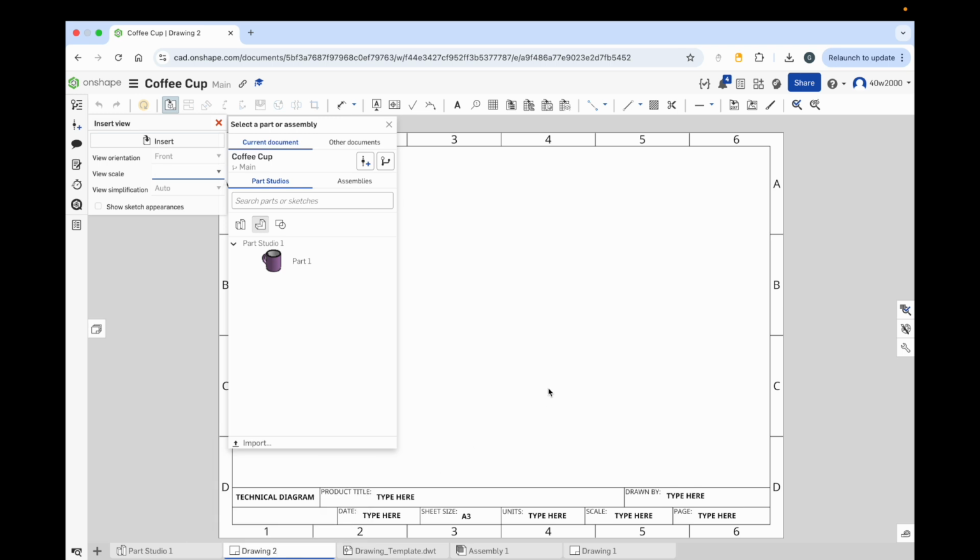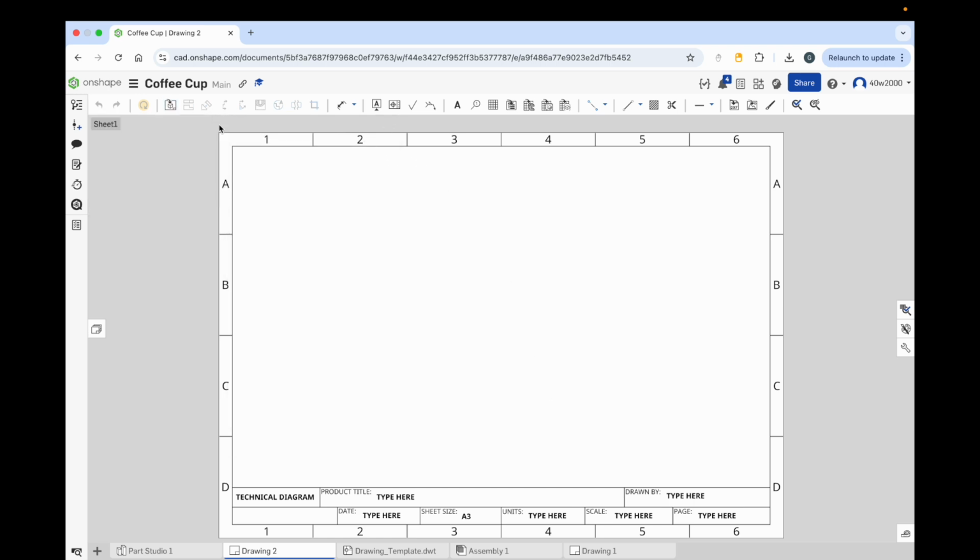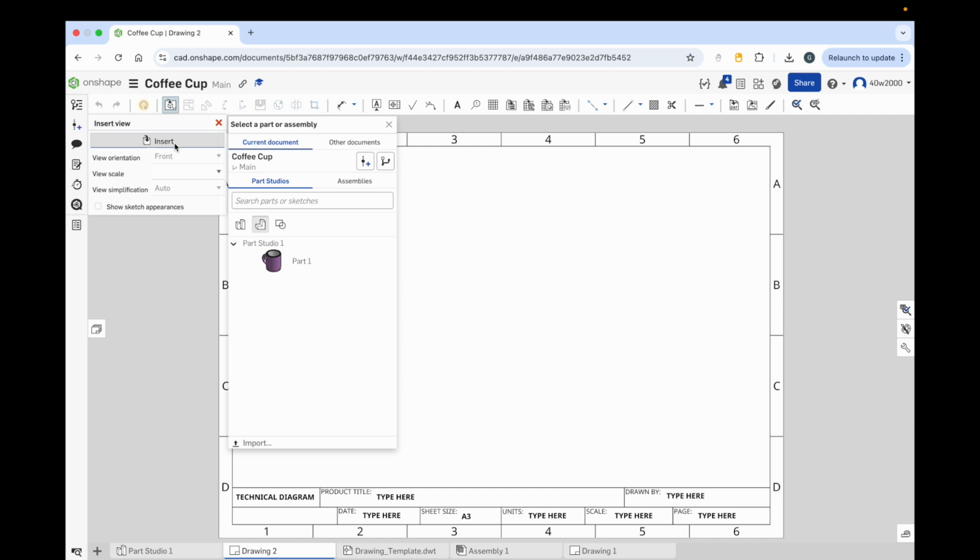And straight away, the Insert View window has appeared, allowing us to insert our parts or assemblies into this document. Now, let's just say, for argument's sake, this little window doesn't appear for some strange reason, or you've closed it down accidentally. You can simply reopen it by going to the top left, going to Insert View, clicking on the Insert tab, and the window will reappear. Now, if we look at this new window, you can see we've got a tab for Part Studio and a tab for Assemblies, and I've got the coffee cup in both of them. So I'm just going to use the Part Studio tab. That's fine for this one.